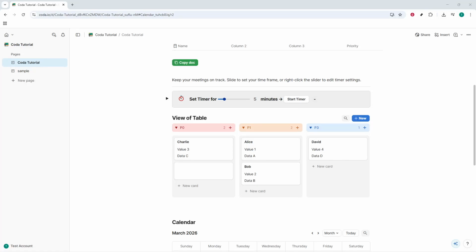In today's video, I'm going to teach you how to publish a Coda doc to the web. By the end, you'll know exactly how to make your doc publicly accessible, choose the right level of interaction, and set a clean, shareable link that matches your brand or project.